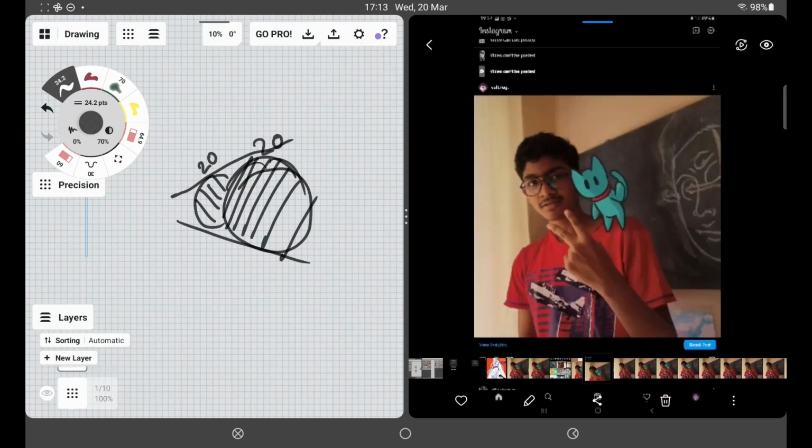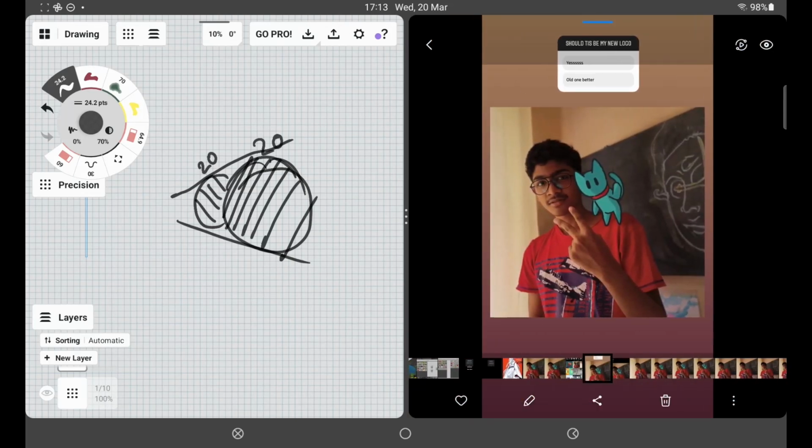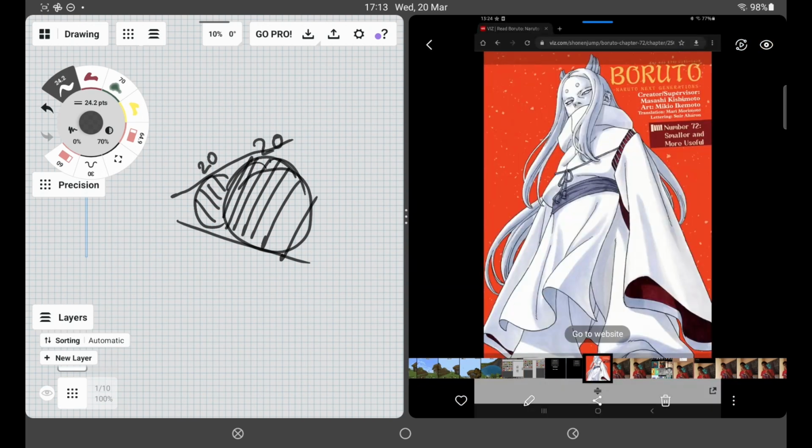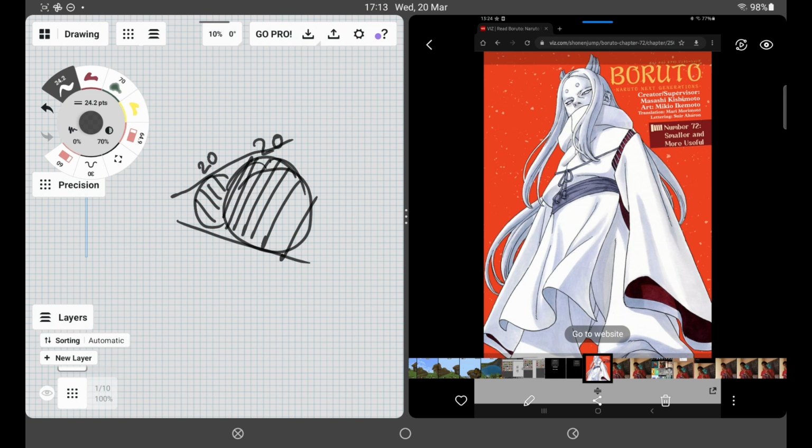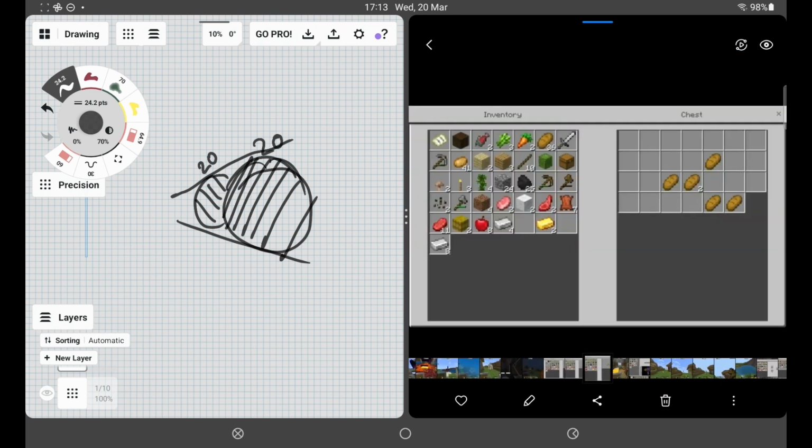This is like old traumatizing stuff. Yeah, this is like a Boruto manga cover. No, we didn't come here in need of that.